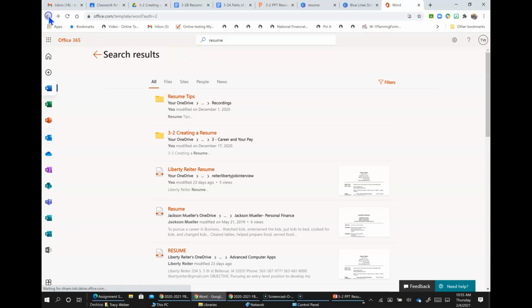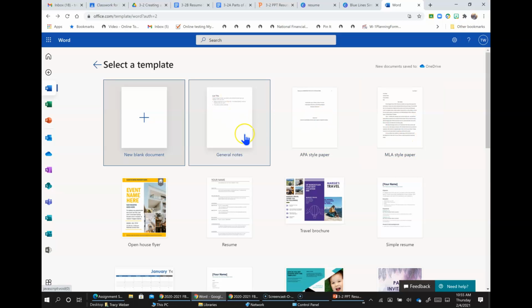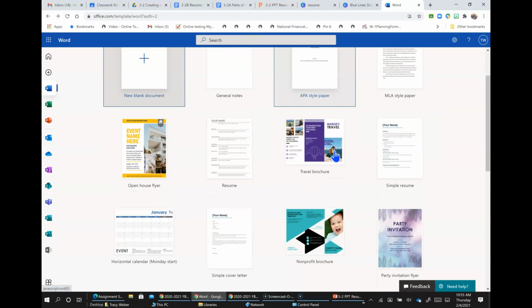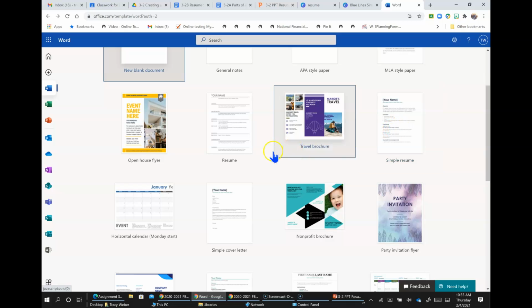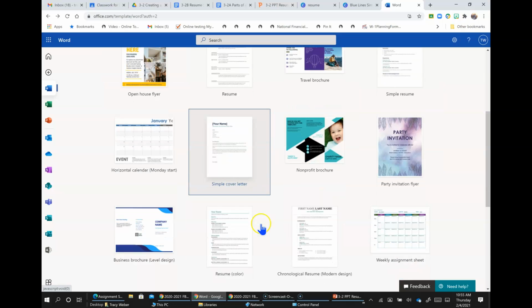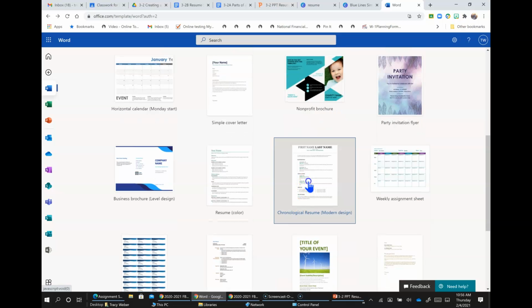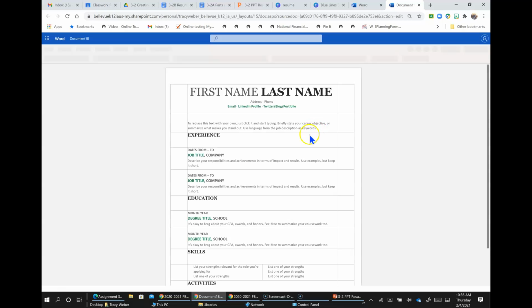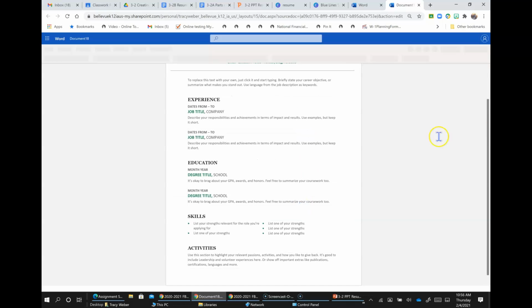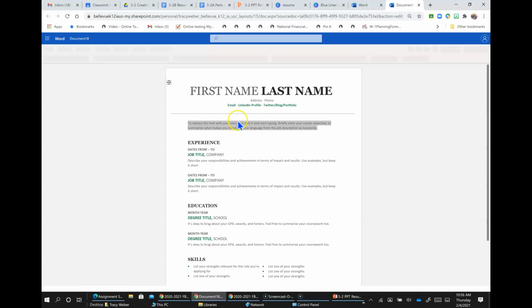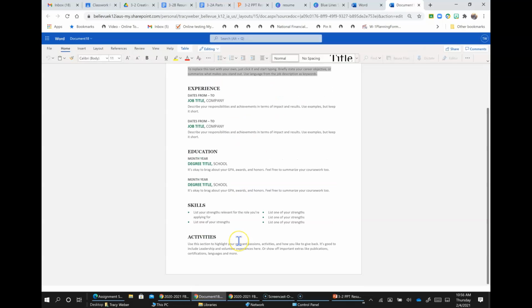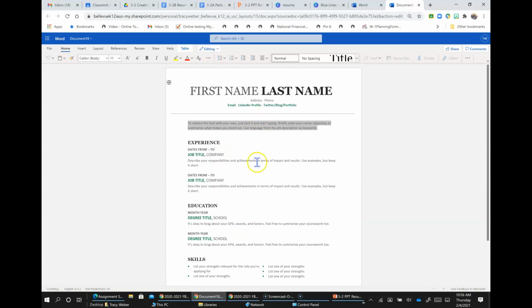Okay, we don't want that. So here's the templates. Let's look around. Here's a simple resume. Here's a resume, cover letter, chronological resume. Let's see what that looks like. Okay, this looks similar to the one that we were just going over. You know, this is the objective, and again, you just customize it to fit you.